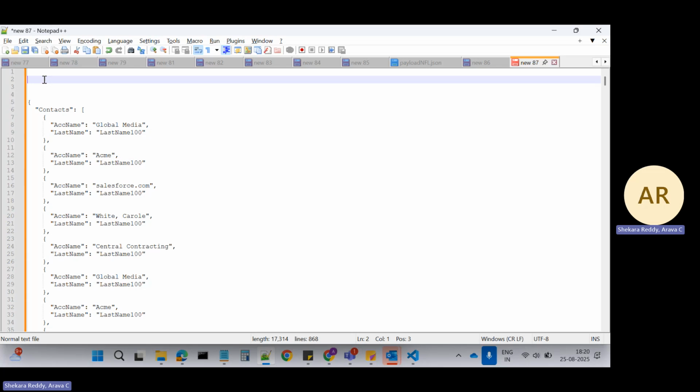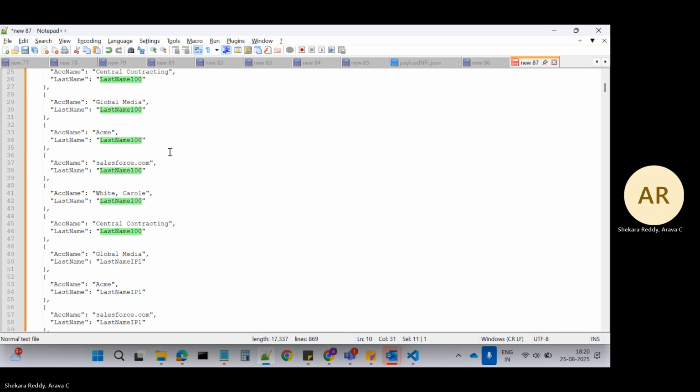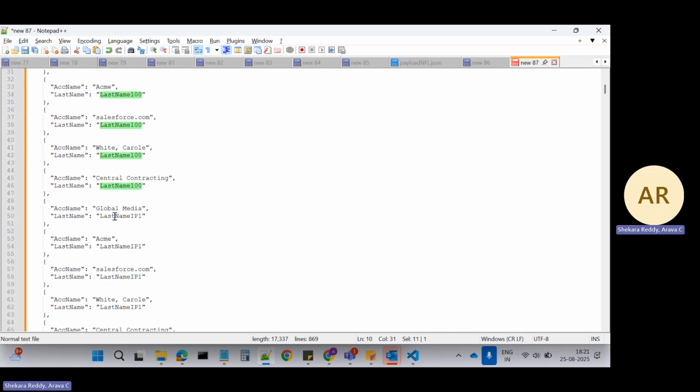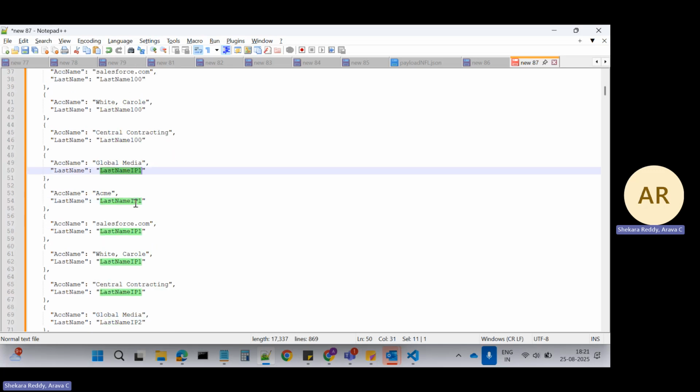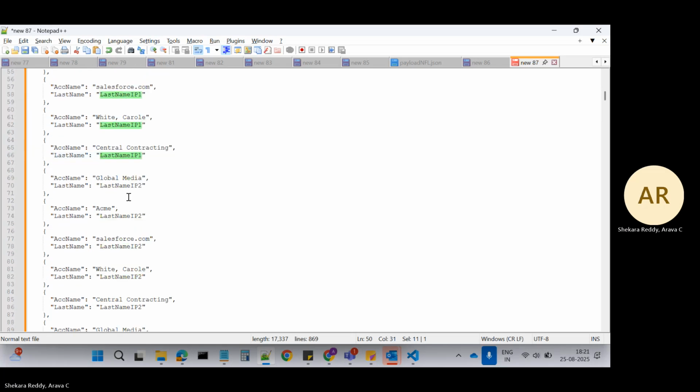Now let us assume contact query returns 10 records and account query returns 5 records. Now how will the output come? For each, it will take one record from contact and club it with all the remaining 5 accounts. If you see here, last name 100, how many times is it iterated? It is also some 10 times. After that, again the next contact last name IP1 is taken and iterated this many times. Like this, it is happening.